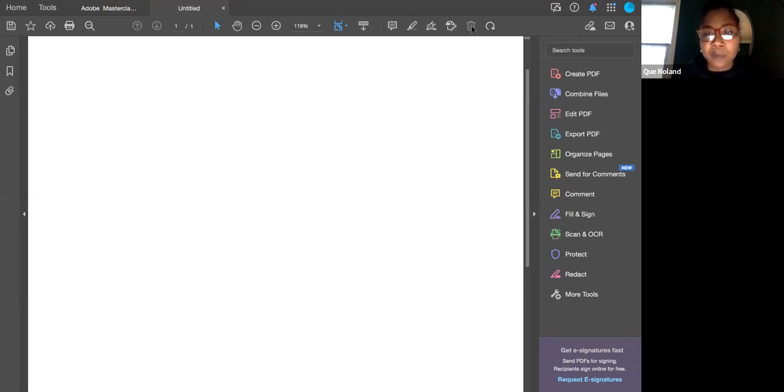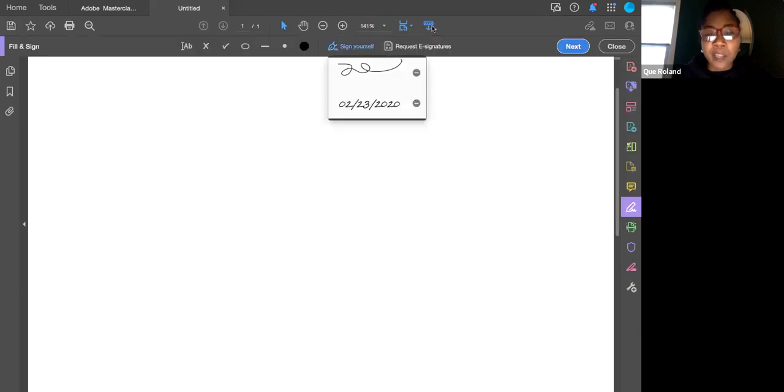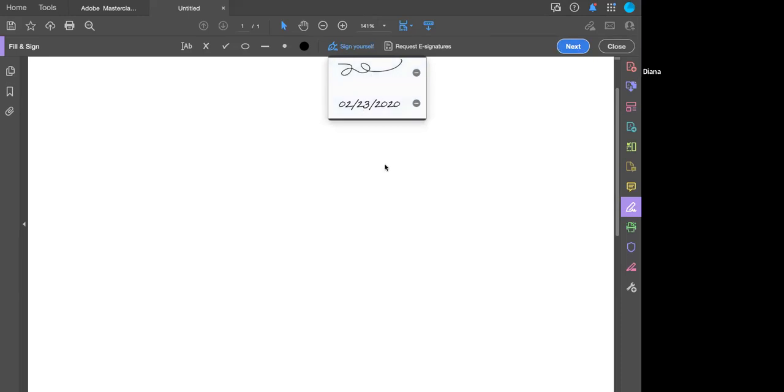So again, I'll go back through this. If I'm here and I hit sign, you get all the document in front of you. So boom, let's delete it. I can just sign it at that time, and then later I can also add a signature for future use.